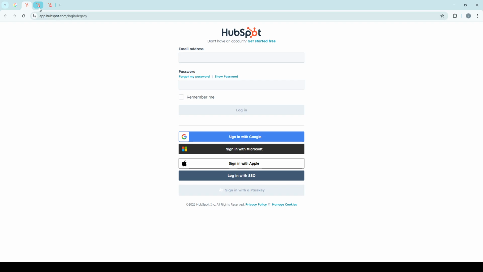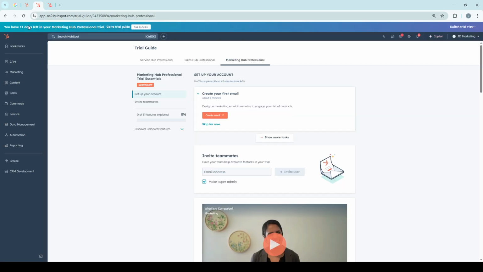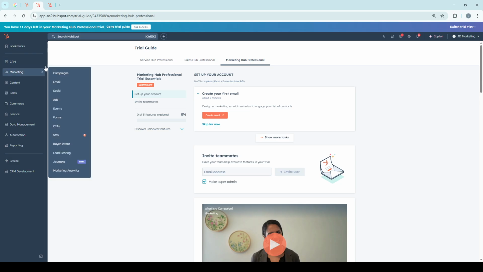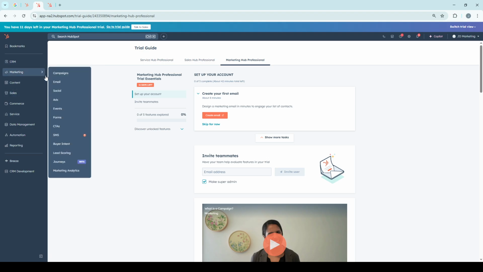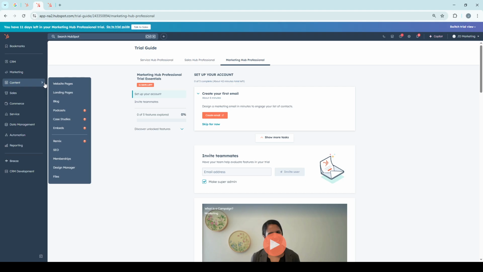From the dashboard, look at the top navigation bar and find the Marketing section. Click to open the drop-down menu, and then navigate to Files. That's where the magic happens when it comes to organizing and storing your files within HubSpot. When you find the Files tool, click on it to open the File Manager window.